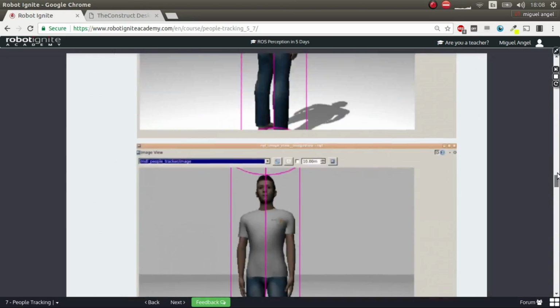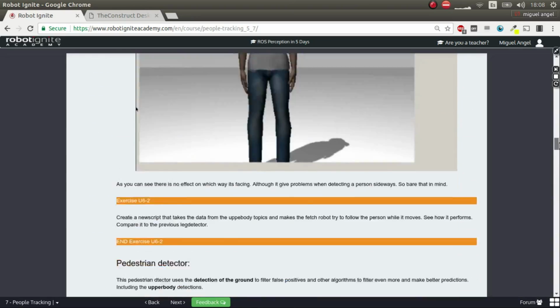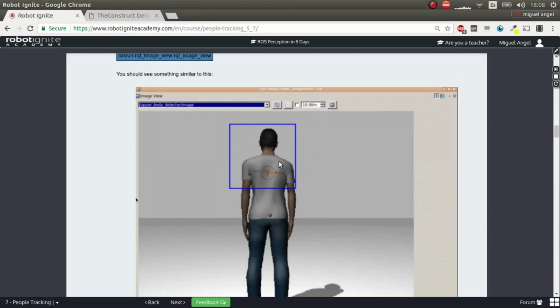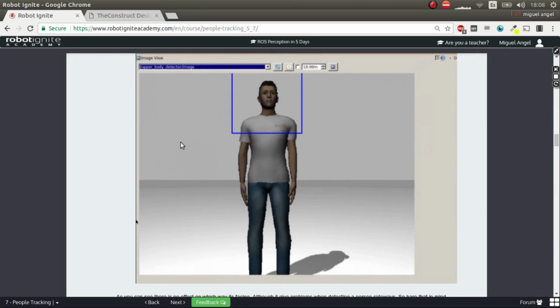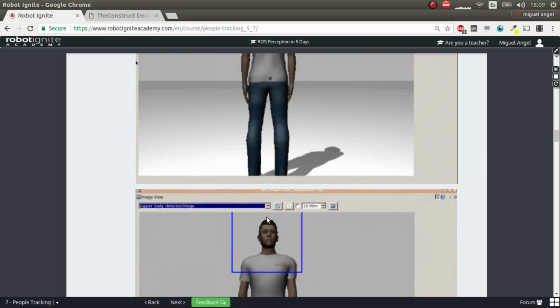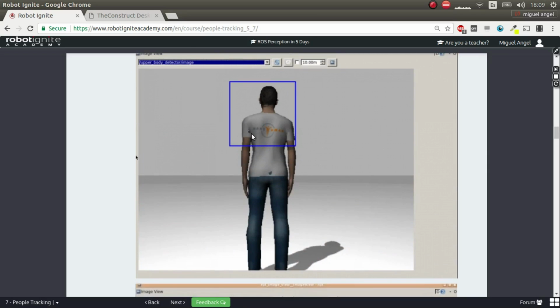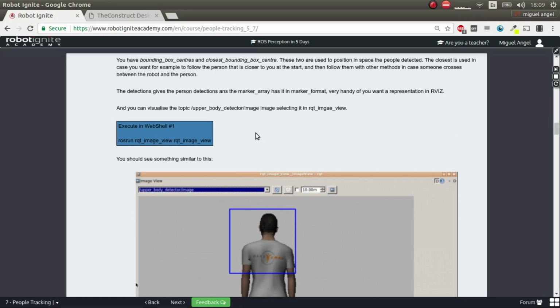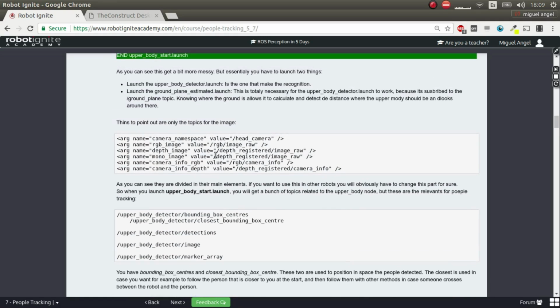So this is more or less what you should have. Beware that if you turn the person sideways, it won't detect anything because it's not detecting any pattern. But apart from that, it's quite robust.